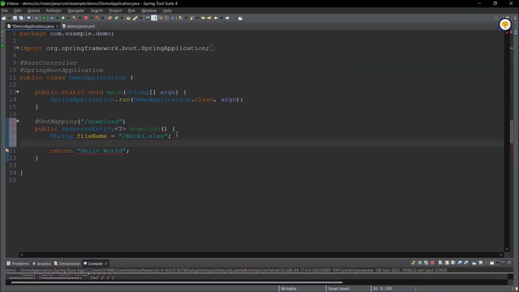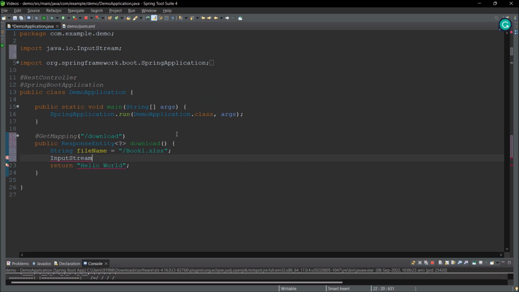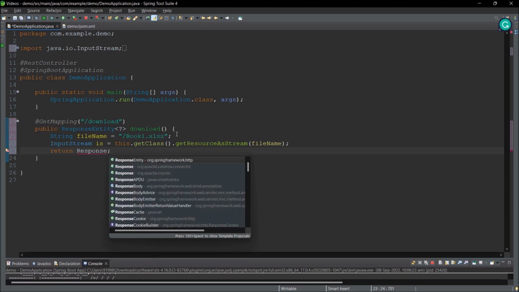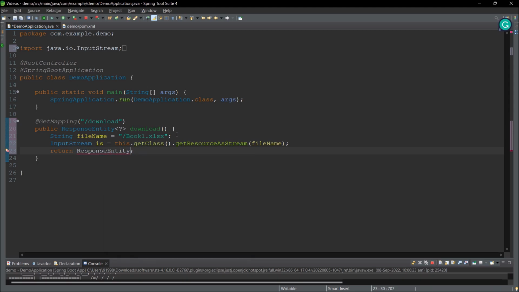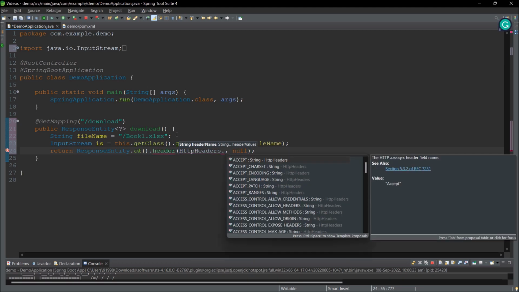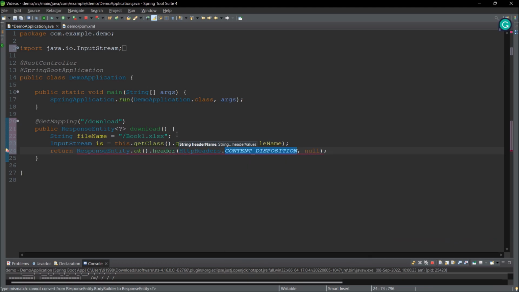Let's create an input stream object and read the Excel file by using getResourceAsStream method of InputStream class. Now, instead of hello world, let's return this input stream, but not directly. We have to wrap this object. So return response entity, then call OK method, then header method. Here add response header type, which is content disposition. Another parameter will be file name along with attachment.